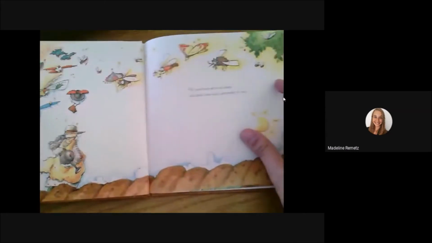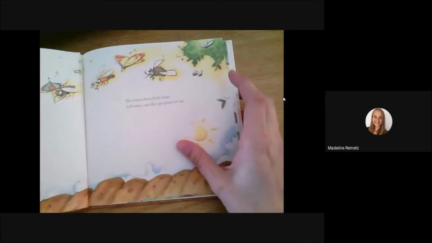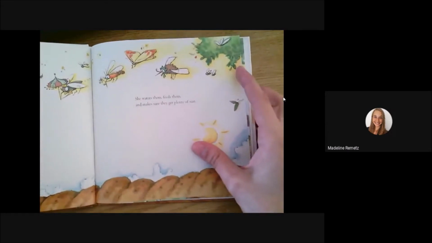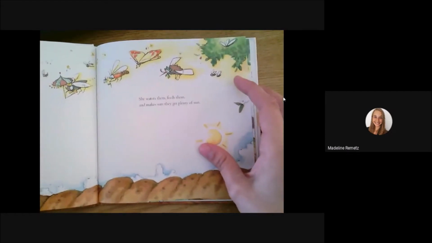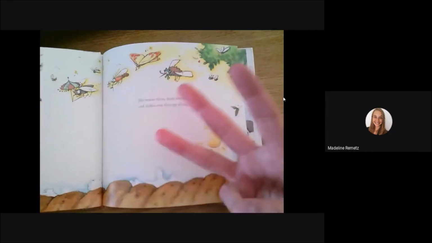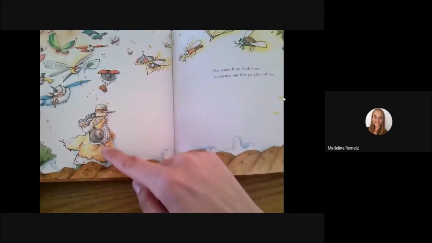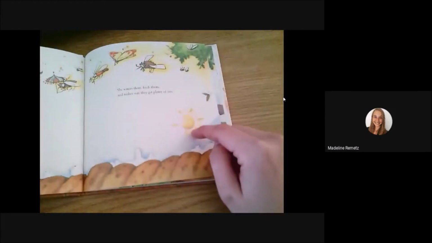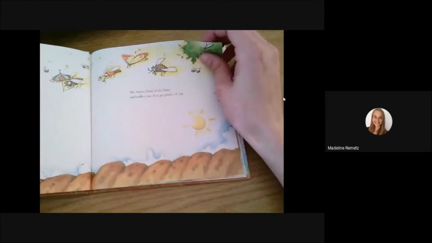Whoa, look at that. Look at all these really pretty flies. She waters them, feeds them, and makes sure they get plenty of sun. So I think we have 3 needs there: watering, feeding them through the soil, and making sure that they're in a place that's not shady.